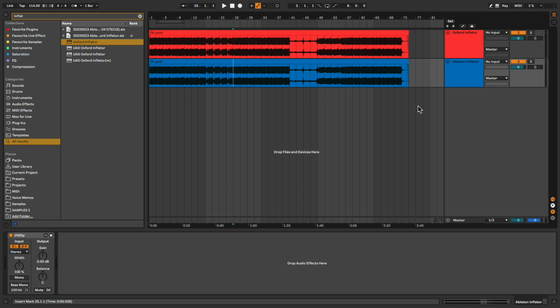The null test is actually an excellent way of uncovering exactly what effect a plugin is having on a piece of audio. In this case, we're going to use the null test to compare our recreated Oxford Inflator against the original. If the two tracks cancel out, we've got a match.